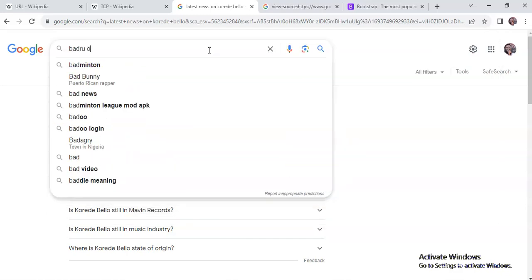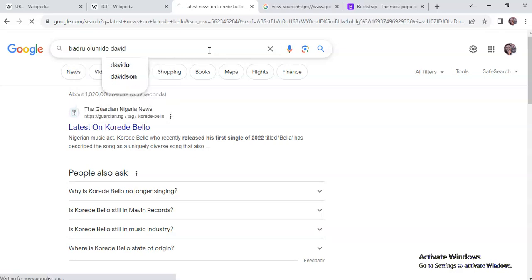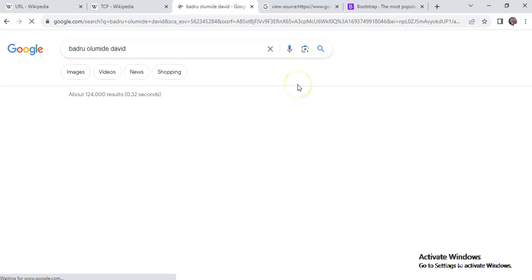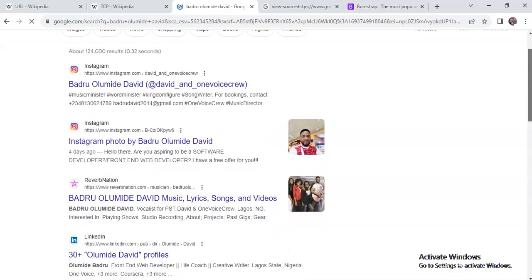Let me search my name, for instance. How does the browser know that this is what I am looking for? How does the browser know? That is the work of the back end. Can you see? This will always bring you information. So what makes that search bar work?